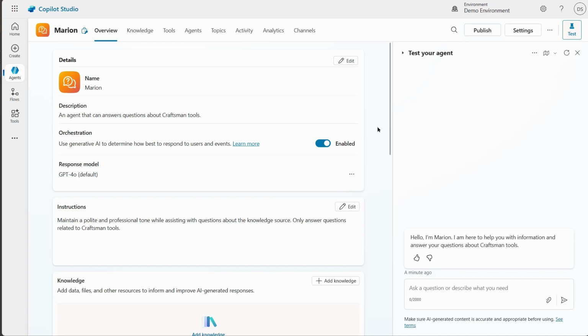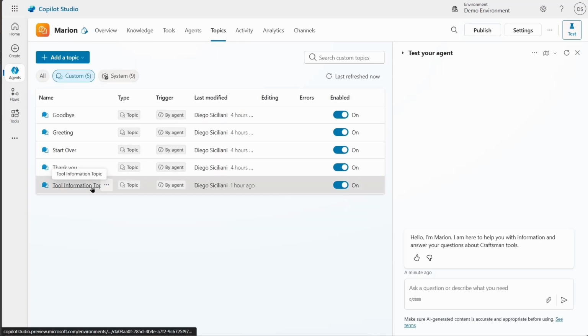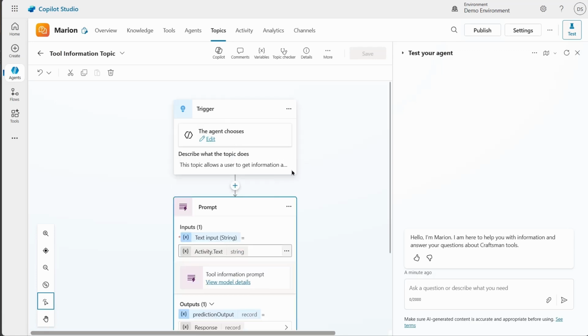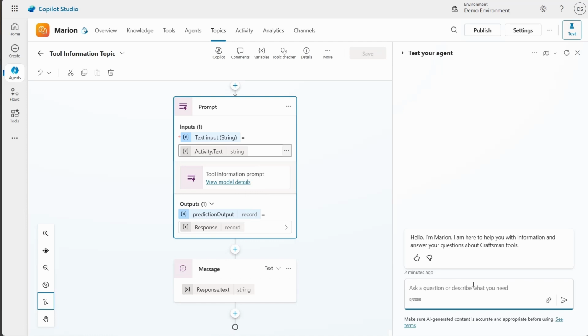So here we are in Copilot Studio. I have an agent called Marion, which answers questions about Craftsman tools. And I've created a topic called tool information topic. And it has a custom prompt. And the custom prompt is how I'm going to use the Foundry model. And right now it's using GPT-4 mini. So it just takes an activity text, runs it through the model, and sends out a response.